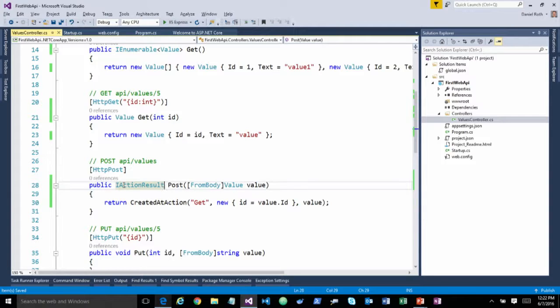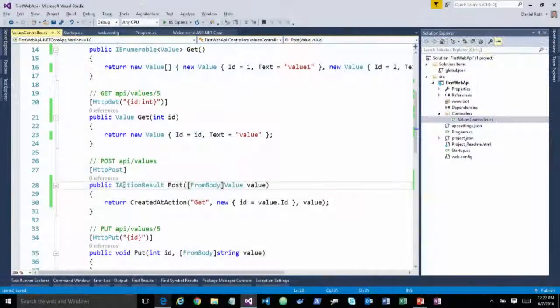So Swagger, like I said before, is a standardized metadata format for web APIs, and it also has a really nice browser-based test client that you can use to just try out your web API. So let's use that. Well, one thing I should make sure I call out is that notice that this post action is taking in a value. That's the value that you want to create as a resource on the server. And you notice it has this from body attribute. What does that mean? Well, that means that you want the request data to be bound to this value parameter in your action using the configured set of formatters.